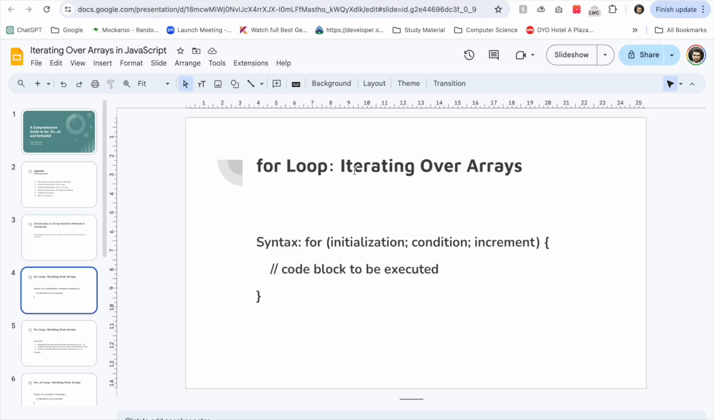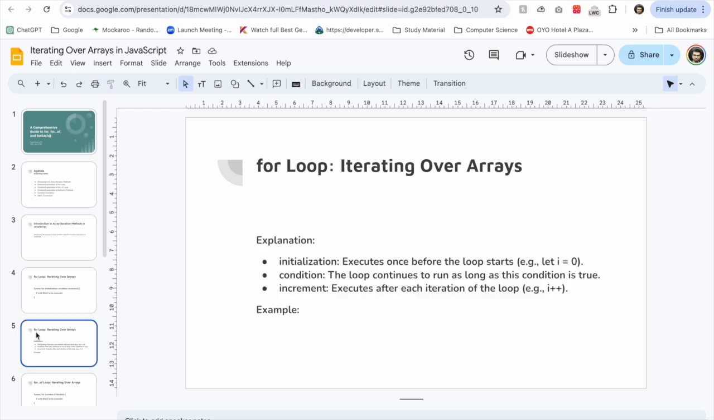A typical for loop is iteration over an array. The syntax is for, brackets, initialization, condition, then increment or decrement, and then the code block. Initialization executes once before the for loop starts, like let i. The condition: the loop continues to run as long as this condition is true. Increment executes after each iteration of the loop, for example i plus plus. It can be negative also. So based on this, we are talking about the for loop.